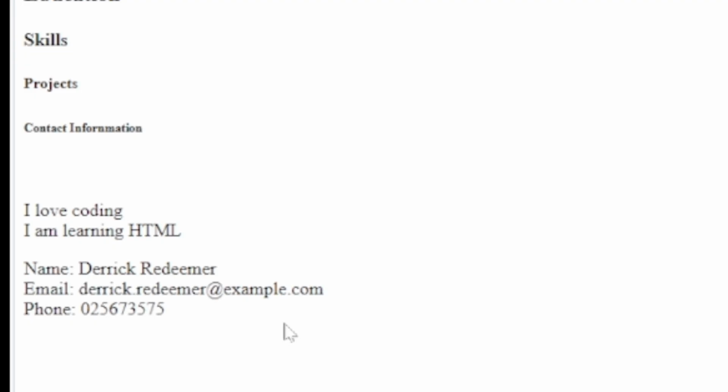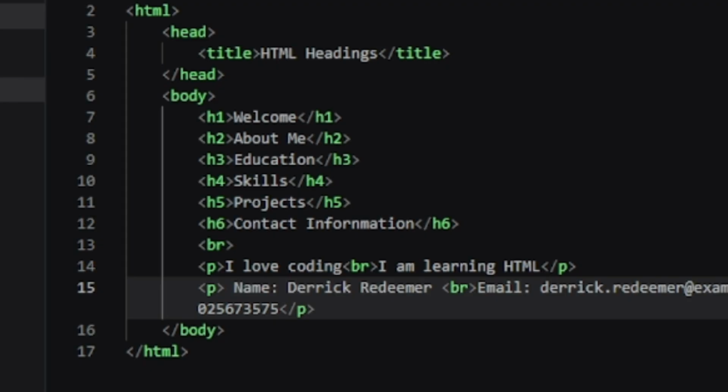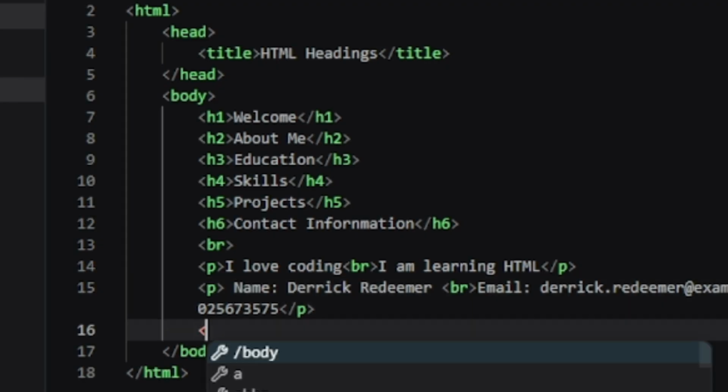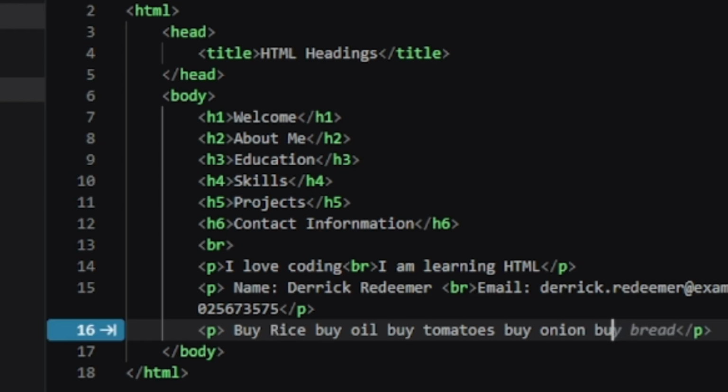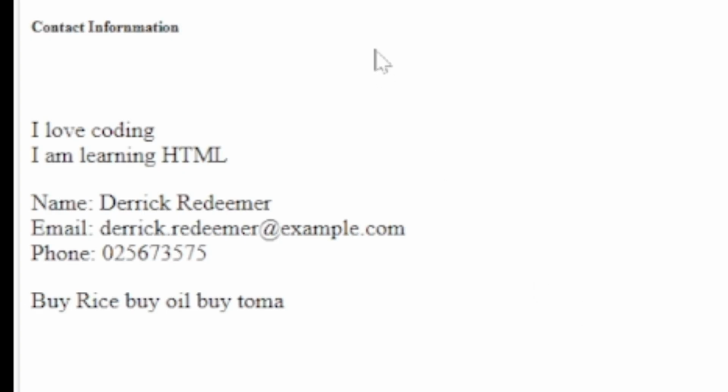Now let's try some without a line break. Imagine your mother sends you to the market and you have to buy a list of things. So I'm going to create a paragraph. Let's say buy rice, buy oil, buy tomatoes, buy onion, buy fish. It looks so confusing. Now let's check here. This looks so confusing: buy rice, buy oil, buy tomatoes, buy onion, buy fish. You don't know which one is which.